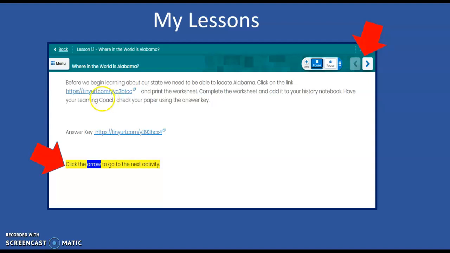This particular lesson has some questions about our state. So you would click on this particular link and it's going to talk about where in the world is Alabama, because before I even start talking about Alabama, I need to know where Alabama is located. There's another link where you can click, and when you click right there, it will give you an answer key.